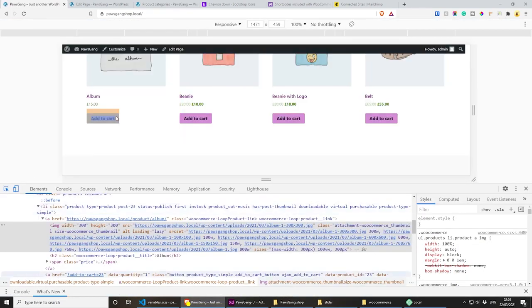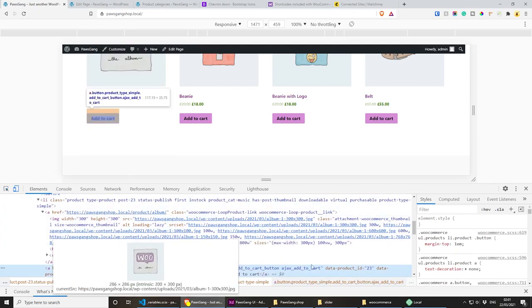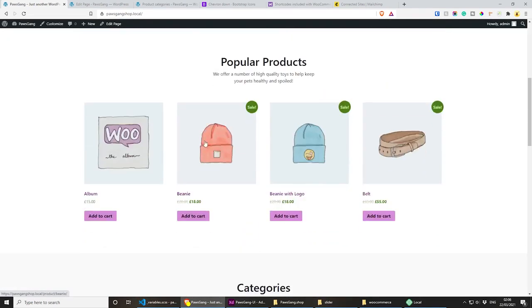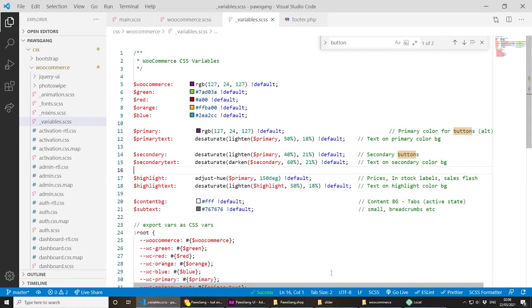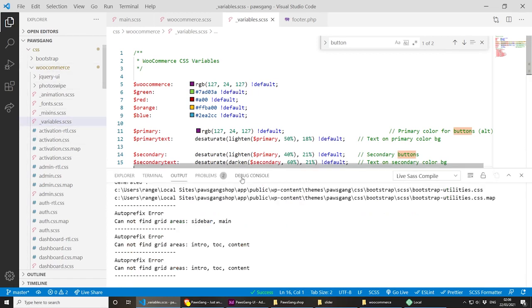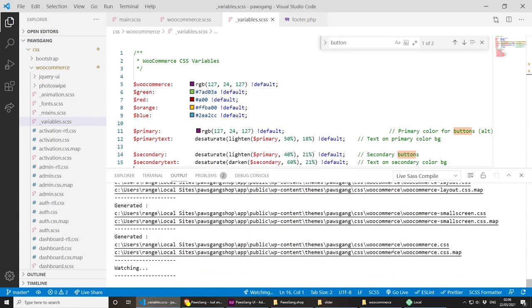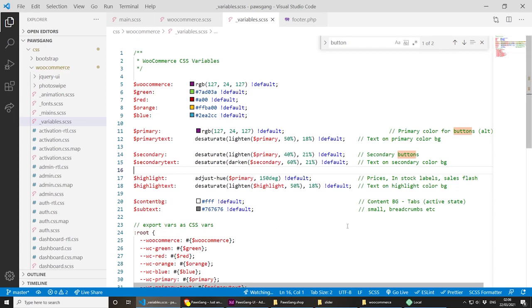Okay, let's say, for example, we wanted to modify the buttons. If you wanted to change some of the button colors, for example, you could go to the variables. It's taking ages to compile, but yeah, you could go to the WooCommerce variables.scss and change them from here. We're getting an error for some reason. Hopefully that'll be okay. But yeah, you can change them from here just the way I changed the main color.